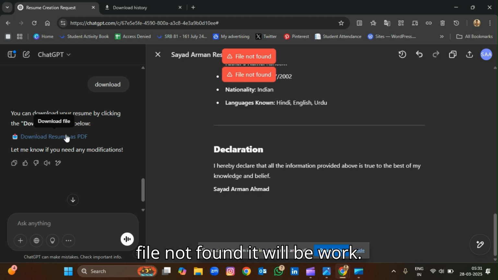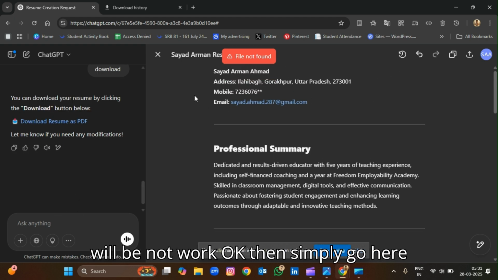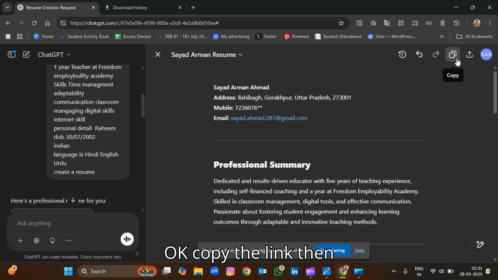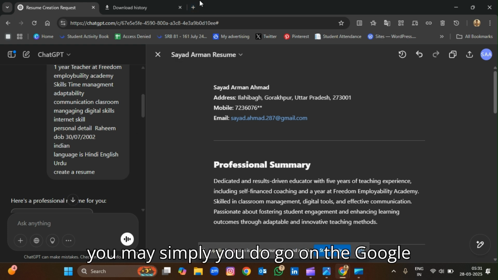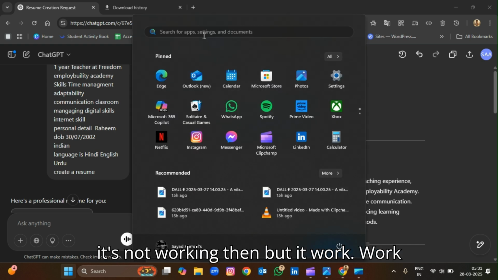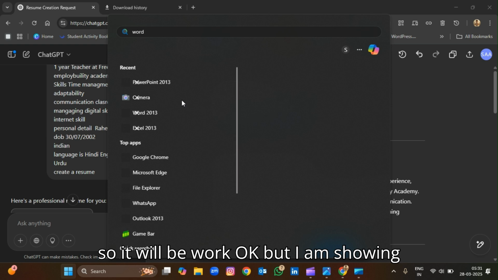File not found. It will work. If it's not working, then simply go here, copy the link, then go to Google Docs or MS Word and simply paste it. It will also work. It works because I am using ChatGPT, but I'm showing you what you have to do.